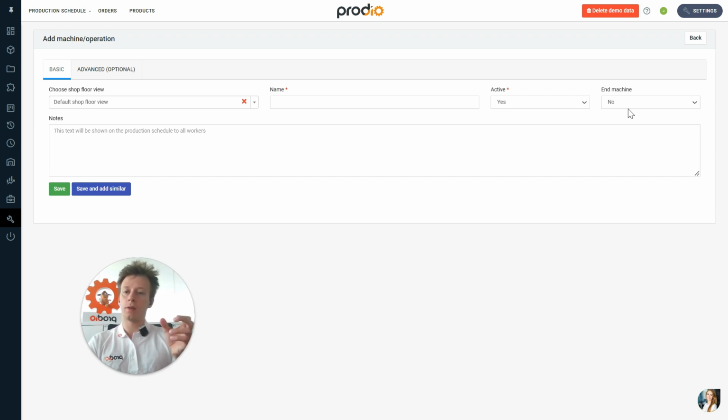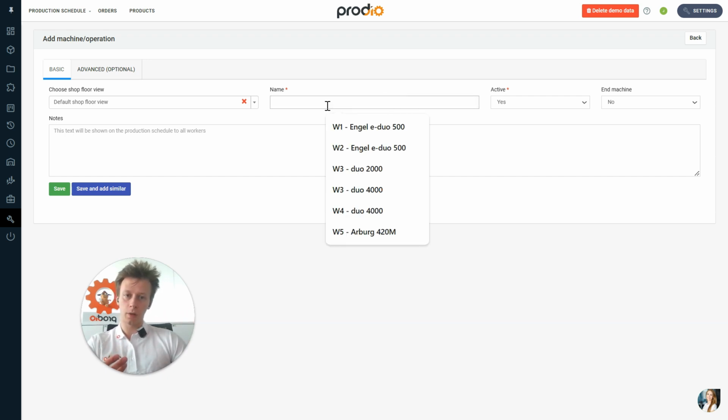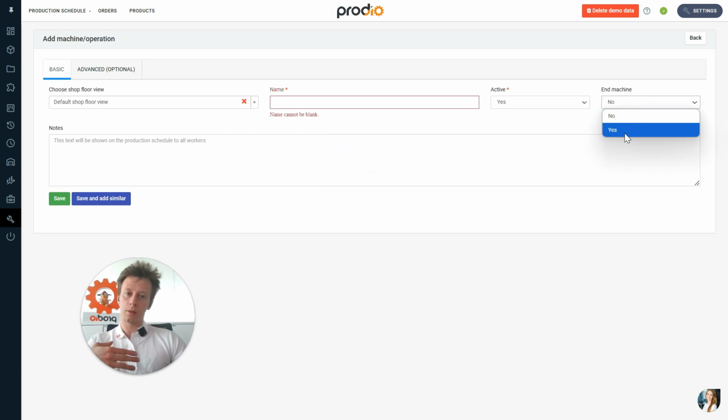So end machine is the machine that's at the end of the process, that when someone finishes this operation or working on this machine, the whole process will be finished, the product is going to be ready. So if your last operation is quality control, you should add quality control and choose that this is an end machine. Then you can add some notes that will show below the machine.